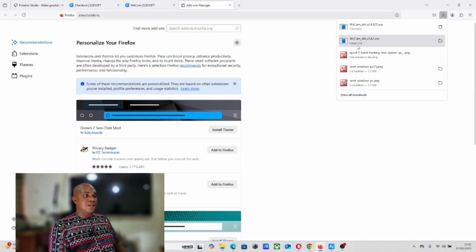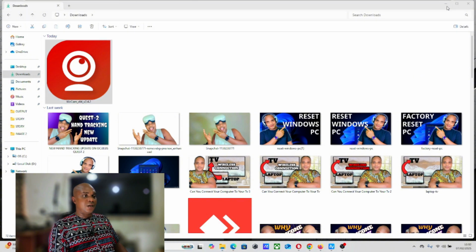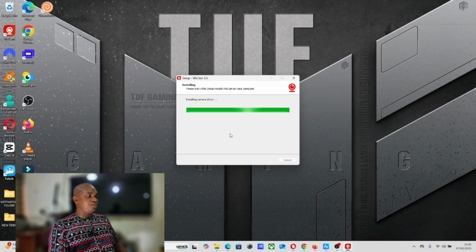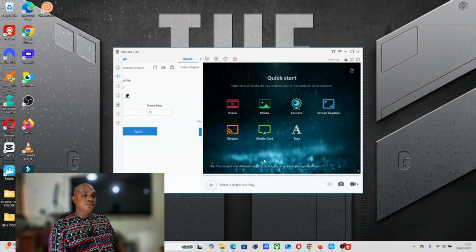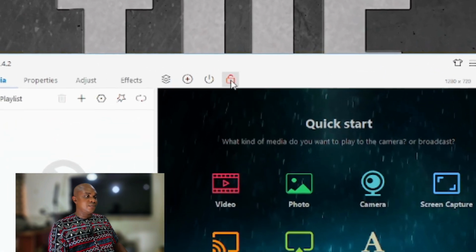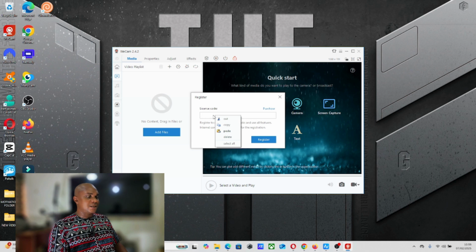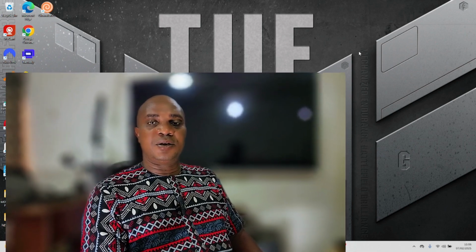So the Wecam is downloading. Either you install it from here or you go to your downloads, and this is it. Double click on it and wait for the Wecam to load. Now English, yes. And next. And allow the Wecam to install in your system. So once it's done installing, finish, and it's going to open. Now this is where you have to activate your Wecam subscription. Look up here, this red. You can see, register. Once you click here, this small window pops up. Now paste the license code here and just click on register. And that's it. Your Wecam automatically will be registered, and the Wecam watermark will no longer be on your video.